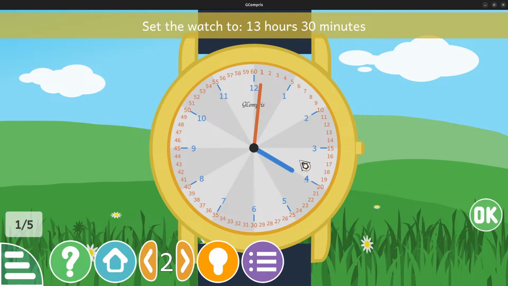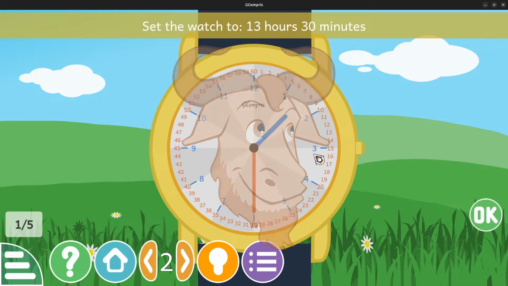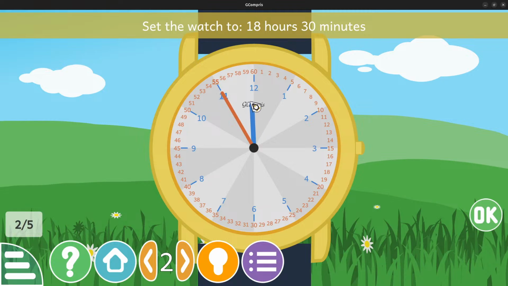So setting it to 1330 is 1 PM and 1:30 PM. So 1830 is 6 o'clock at night, 12 plus 8. Well, now I've wound the hand back. It's wound back in time. So 1830.